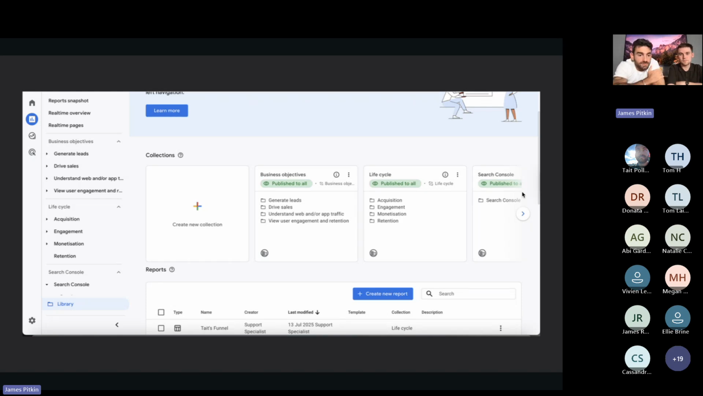You can then go through in your library. This isn't on Google Merchandise Store, because you can't actually access it when you're using the sample data that they give you on their live site. So this is just a screenshot from another one of our live accounts.